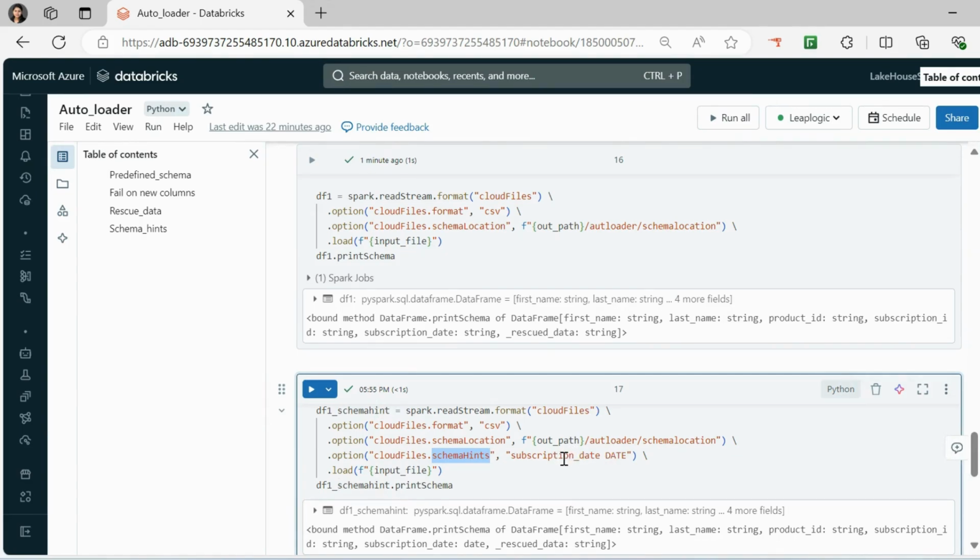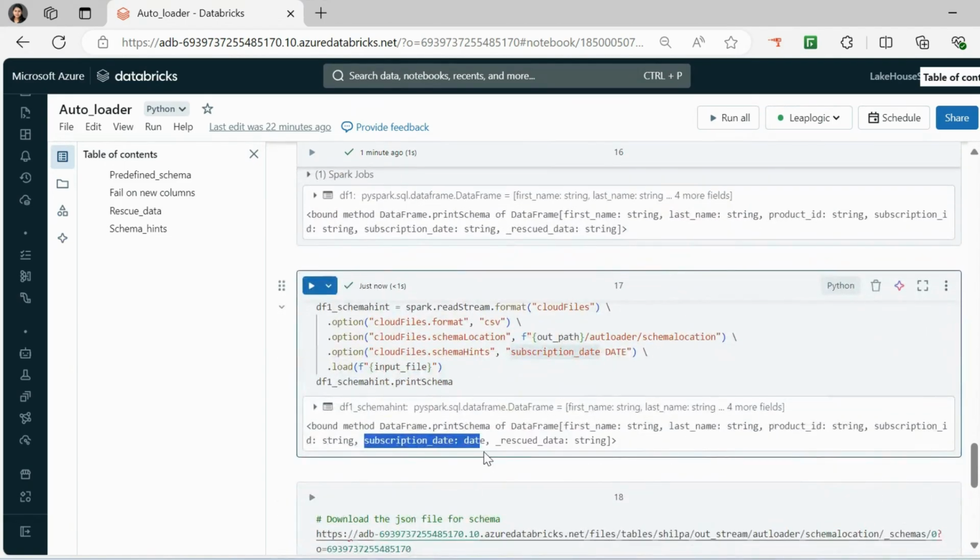basically what the data type of the particular column is. Let's say you have all the columns and you are quite sure that subscription date should be a date type, and for the rest you let the autoloader decide what schema needs to be used. In that case, you can mention the schema hints with subscription date as date. I'll rerun this and you will see the subscription date is now a date data type. This is all about how you can manage schema evolution when you use the autoloader to load your data and write it to your stream and table.